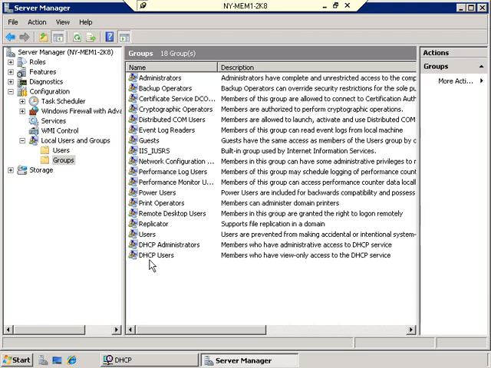Now the other group we have here is DHCP users. Members of this group have view-only access to the DHCP service, so this is probably less common to have somebody be a member of this group. This would be somebody who you want to maybe keep an eye on things, but then would have to notify another administrator if a change had to be made. So these are a couple of the groups that are available on a DHCP server that you won't find anywhere else.